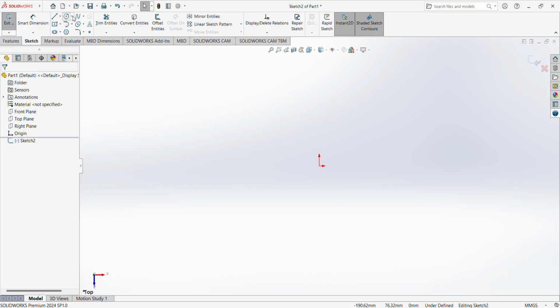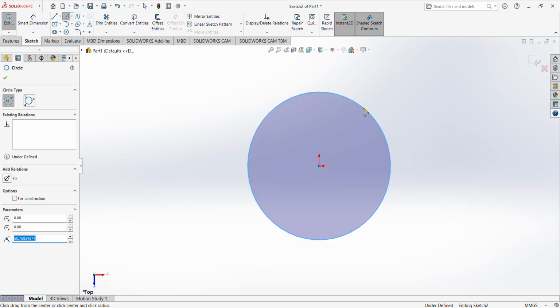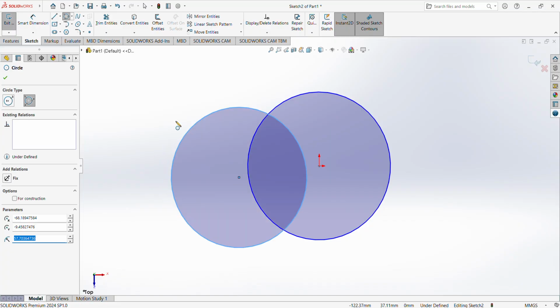So we have two types of circle. We have the center circle where you pick a center and just click on that point. That's how center circle works. Then the other one is your perimeter circle. Now you need three different points: 1, 2, and 3. I hardly ever use this, but in some situations you have to use it.